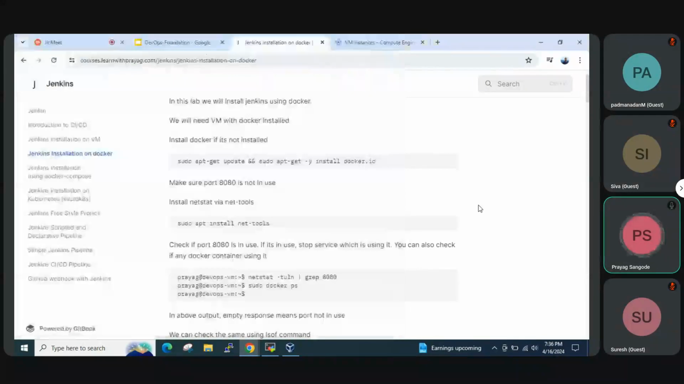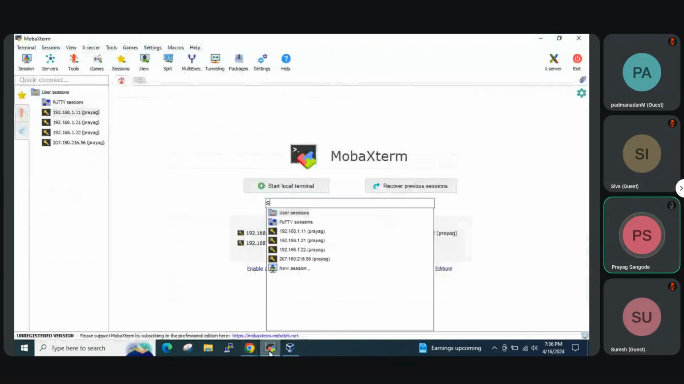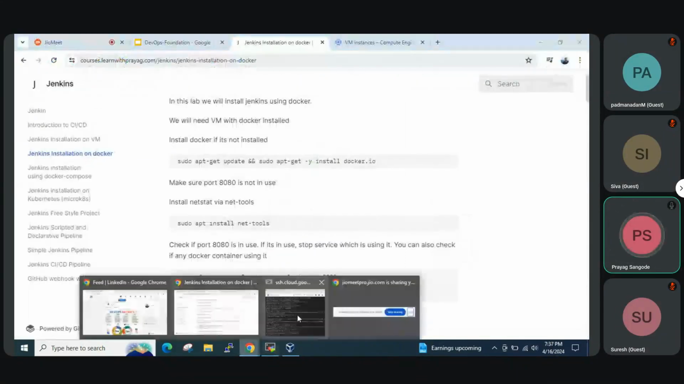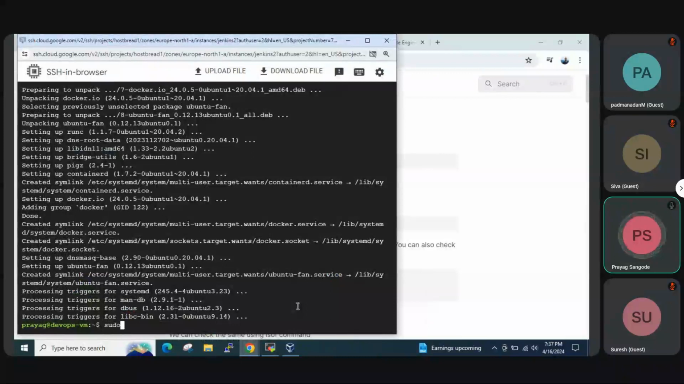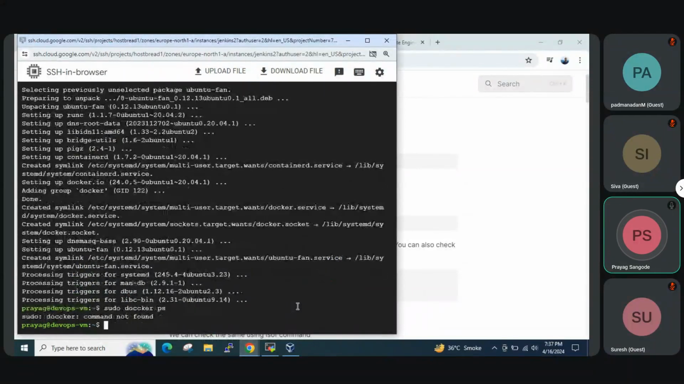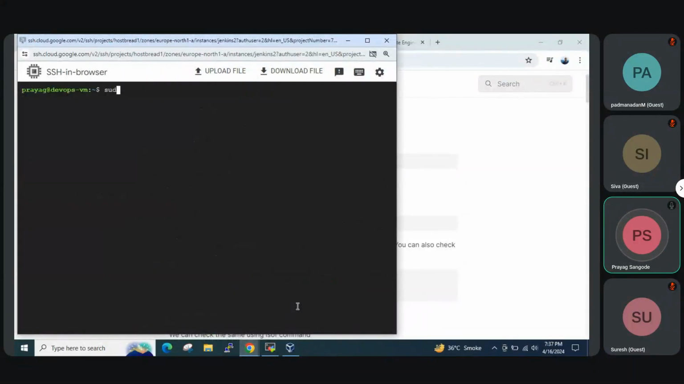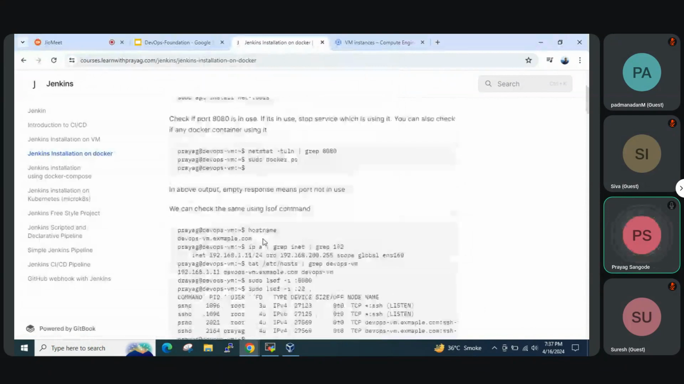So Docker is installed. Let's check sudo docker ps. Okay, so Docker is installed. Now we'll run a Jenkins container.